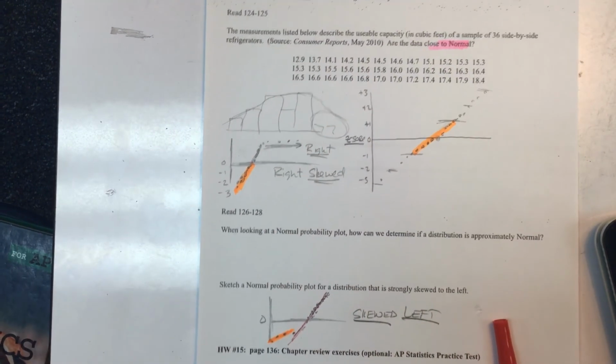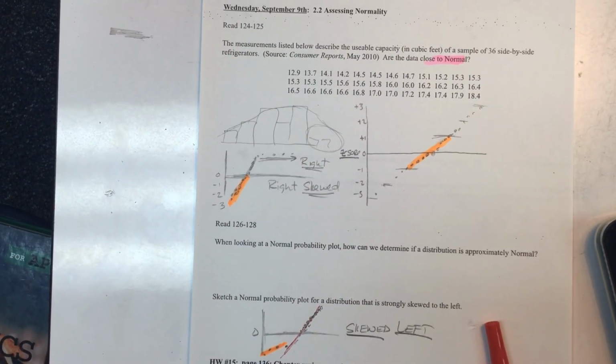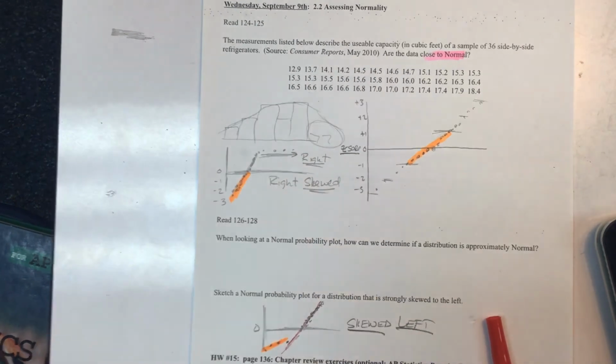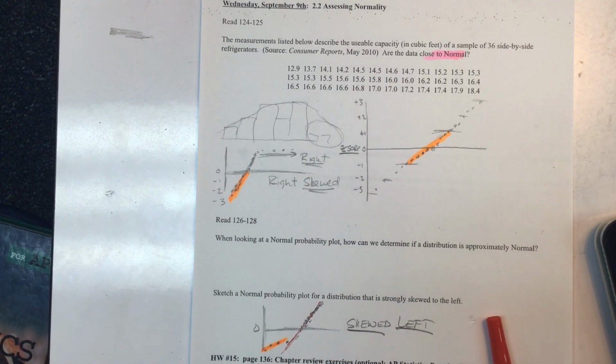And that's how you would test for normality, using the normal graph. But remember, you can use a histogram, but you've got to watch out because sometimes the histogram doesn't work for very small amounts of data.